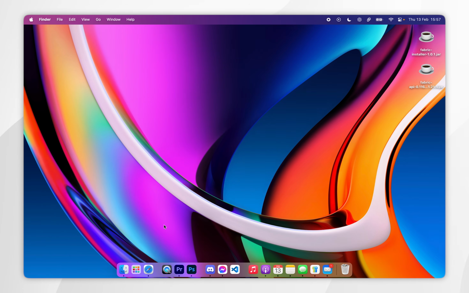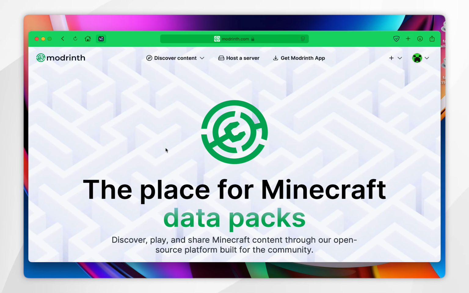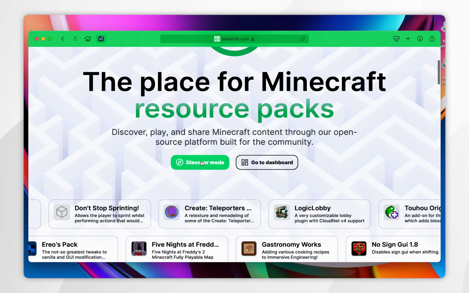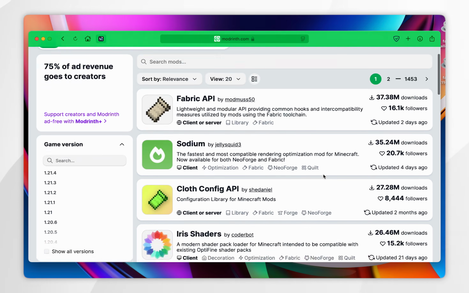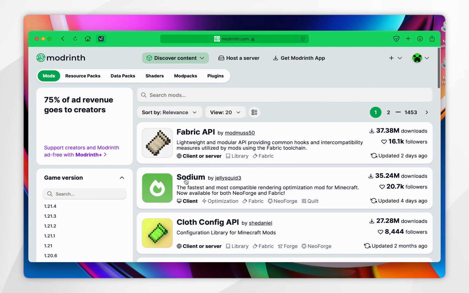The final thing we need to do is to download the mods. So to do this, you want to open your web browser, and again you want to go to a modding website of your choice, and for this example I'm using modroof.com. From here you want to scroll down and click on Discover Mods, and then you want to go ahead and choose the mods you want to download. So for this example, we are going to download the sodium mod.